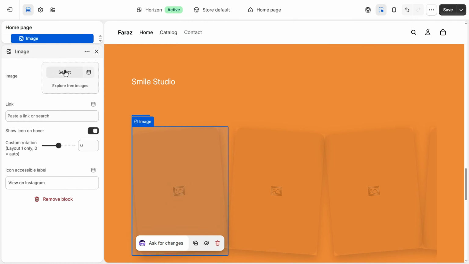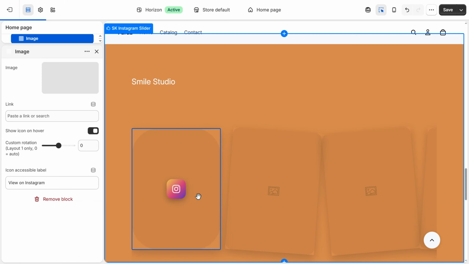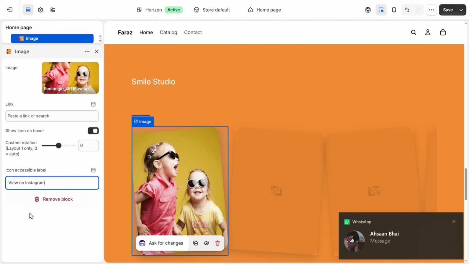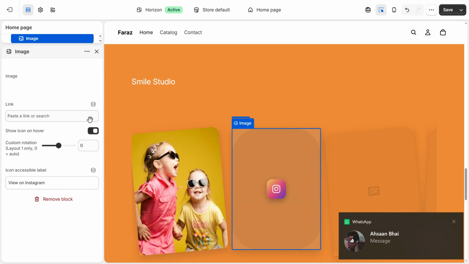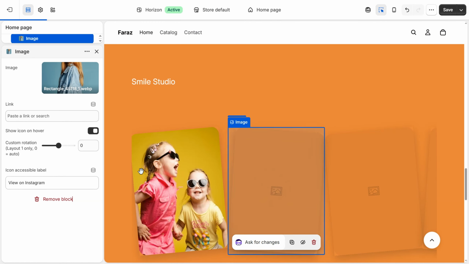Now let's move on to the product card. First, add an image based on your own preference, and right below that, add a link too. There's also a custom rotation setting you can adjust, along with an icon accessible label field. I'll go ahead and add all the product cards this same way, step by step. There's really quite a bit you can fine-tune per card.